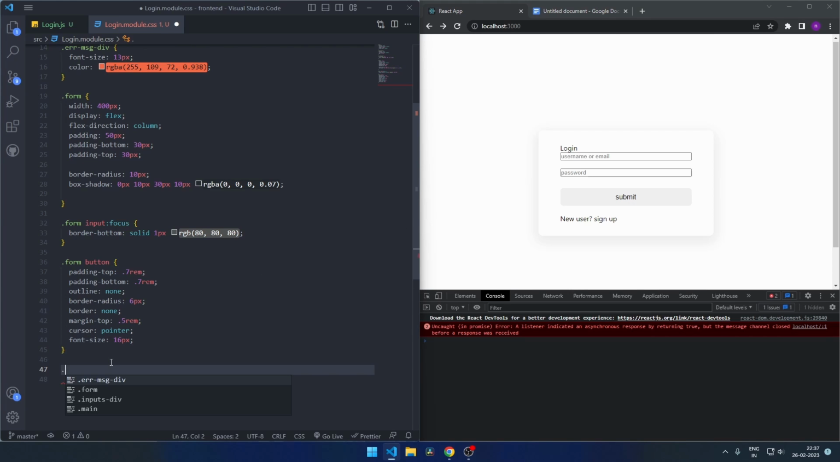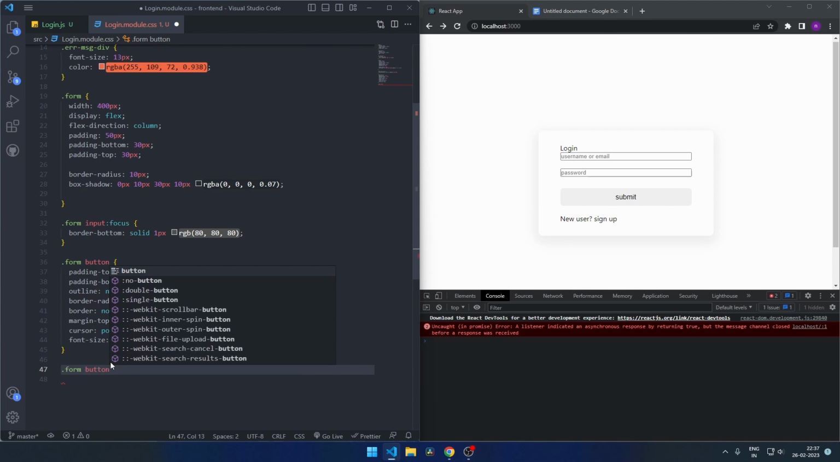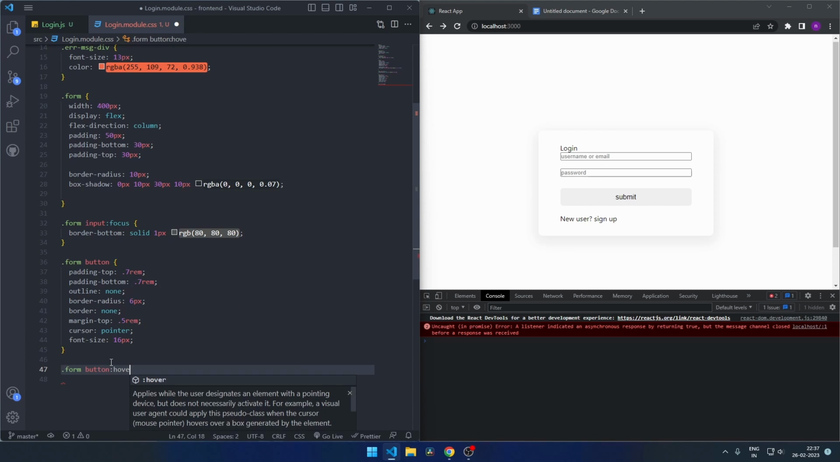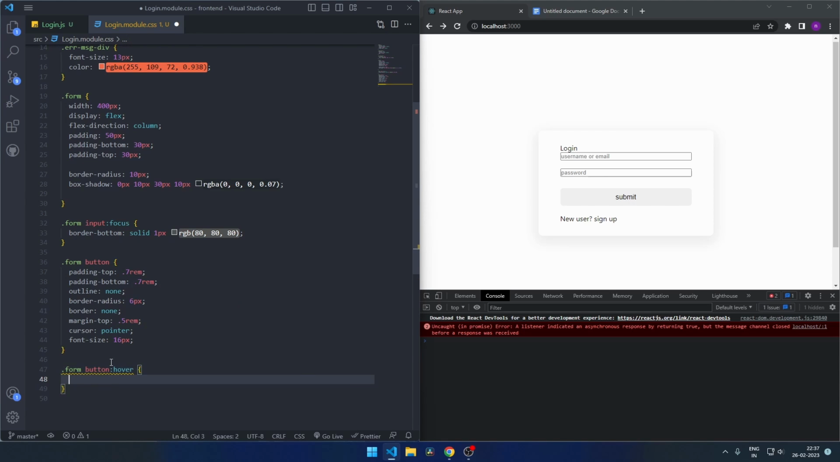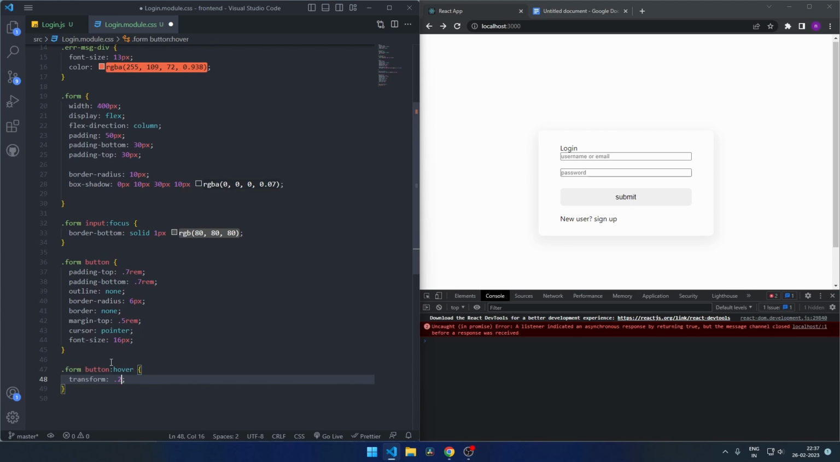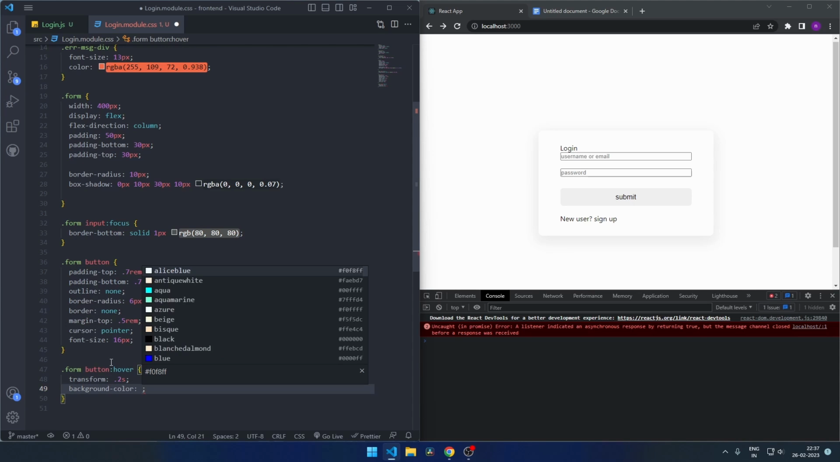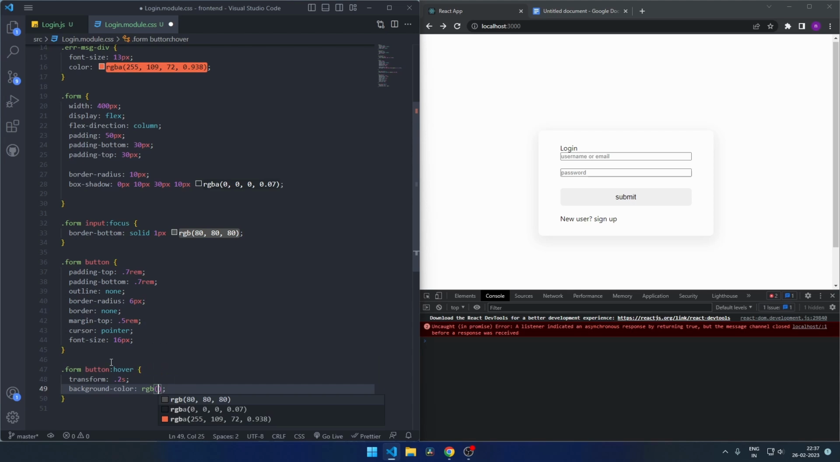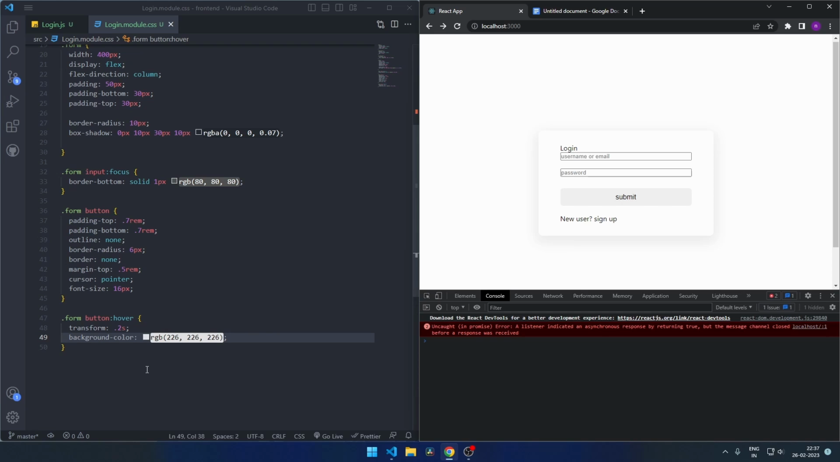Okay, form button hover, transition will be 0.2 seconds, and background color will be RGB 226, 226, 226. Hit save. Okay, so we have a slight hover effect.